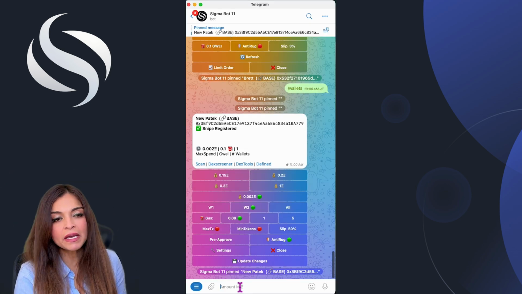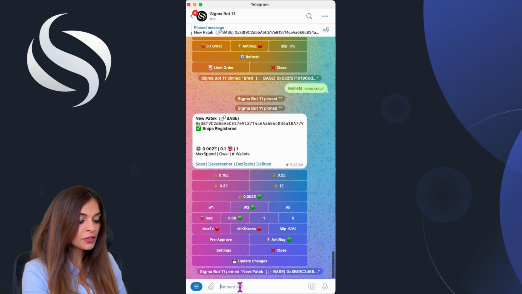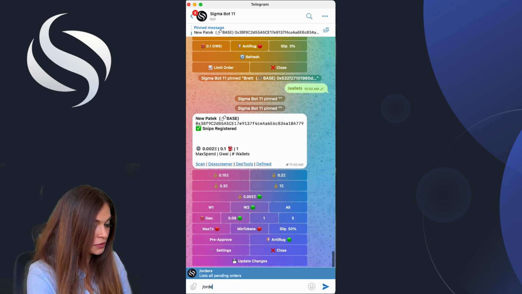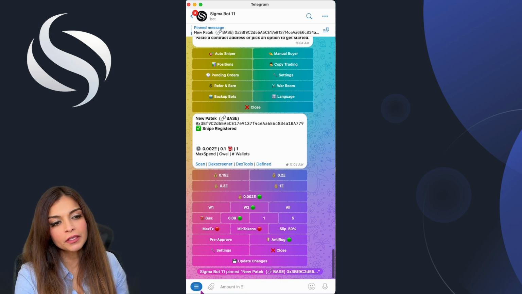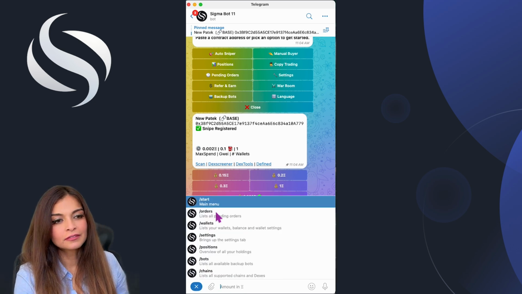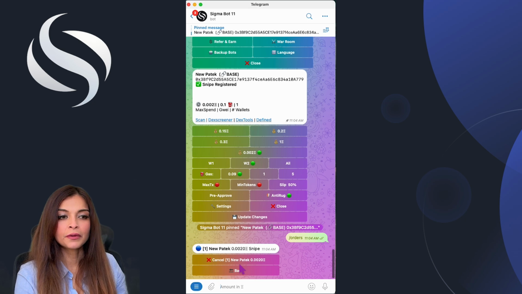Now, how do I see my snipe or my order? Well, you can simply type in /orders, enter. And there we go. Another way to see your pending orders is to simply click on this little icon here and go into orders. And there we have it. Now I can cancel my order by clicking on cancel.